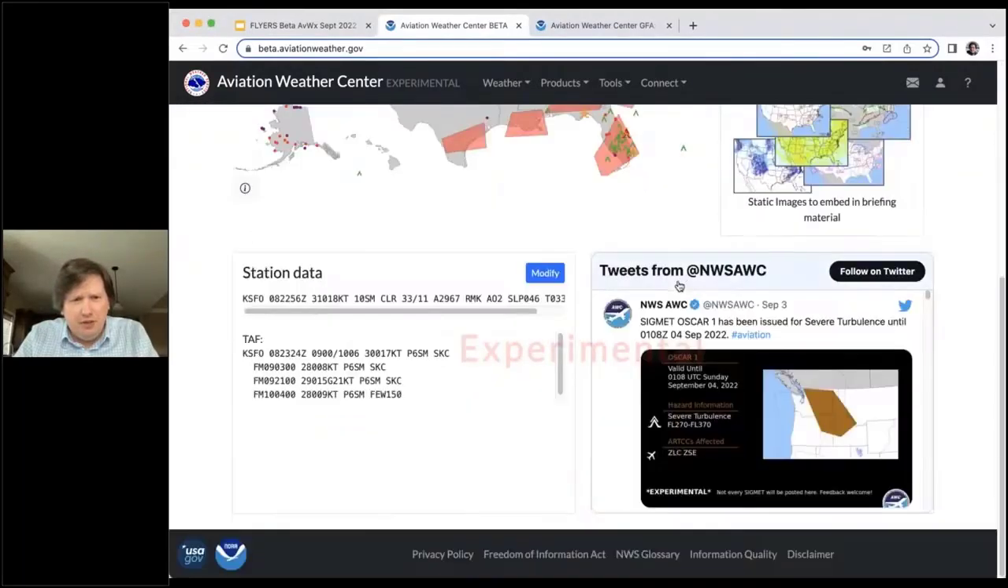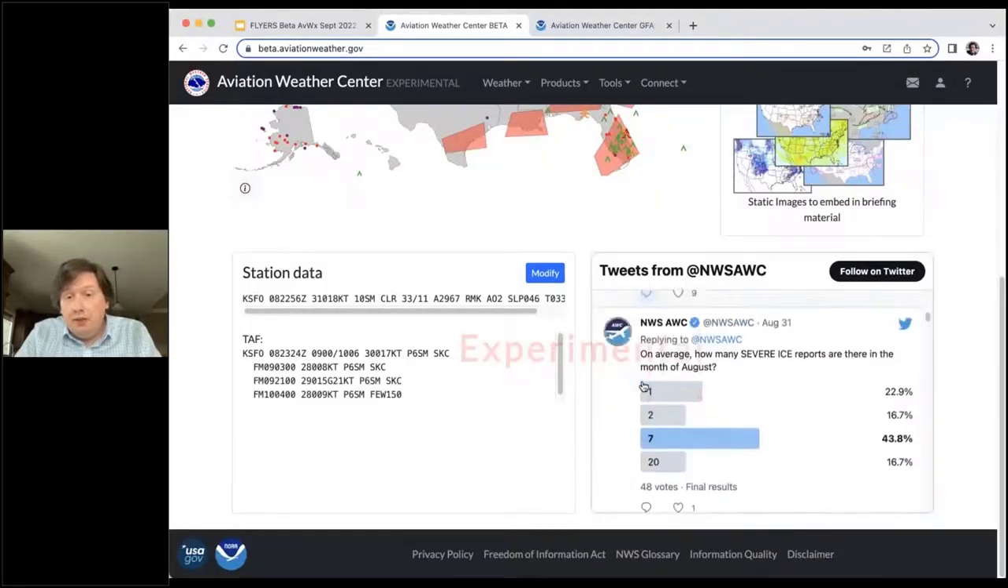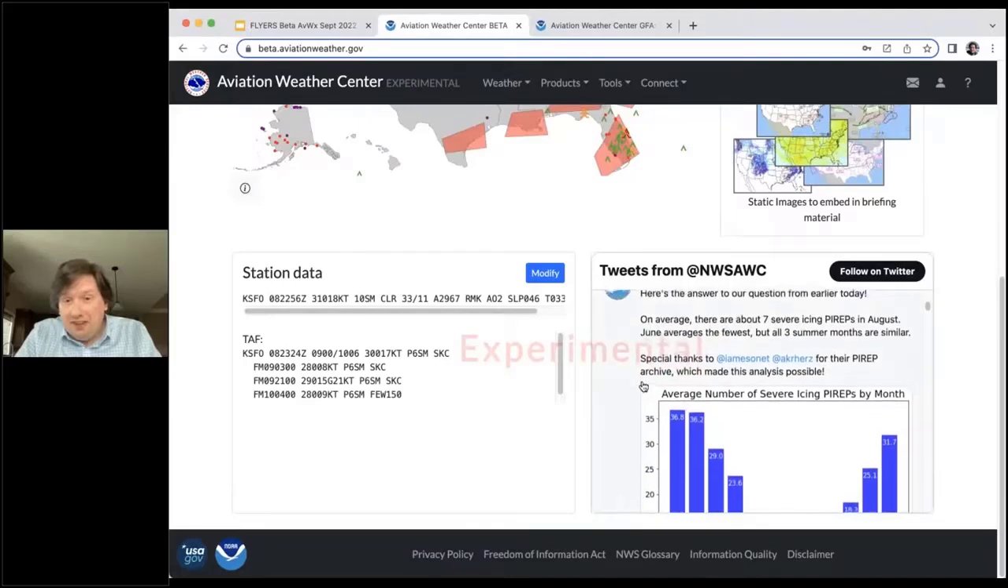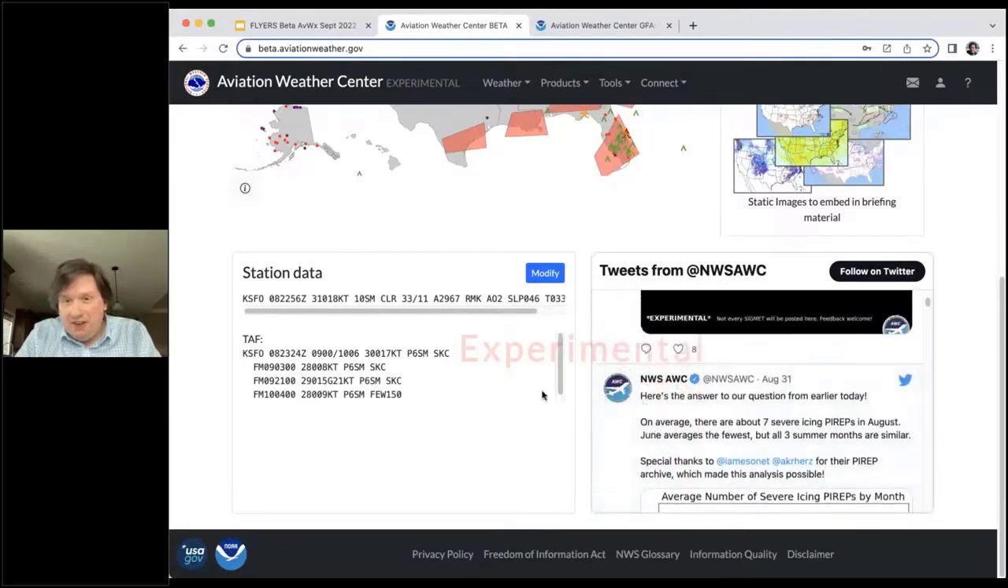Scrolling down the page, we've also got a way to get your closest METARs and TAFs, just to keep them out front before diving in to look at more weather information, and also to help keep things fresh. We've got our Twitter feed on there where we post the latest SIGMETs as well as other features and highlights, such as this recent post about how many icing PyReps we get this time of year.